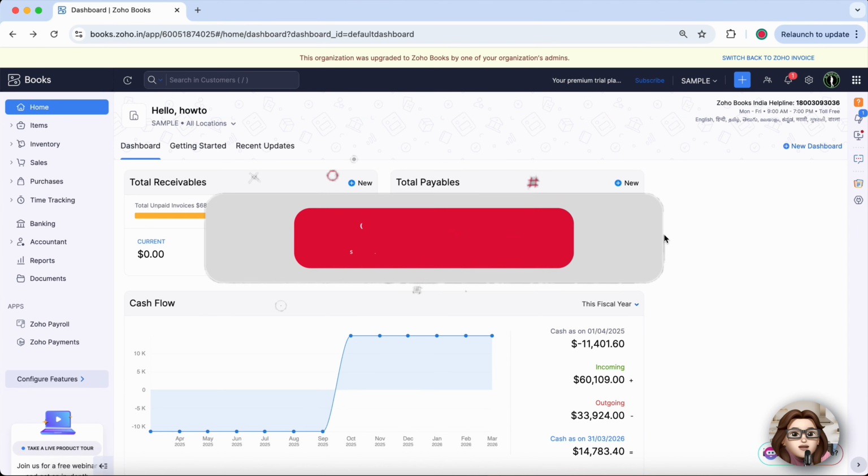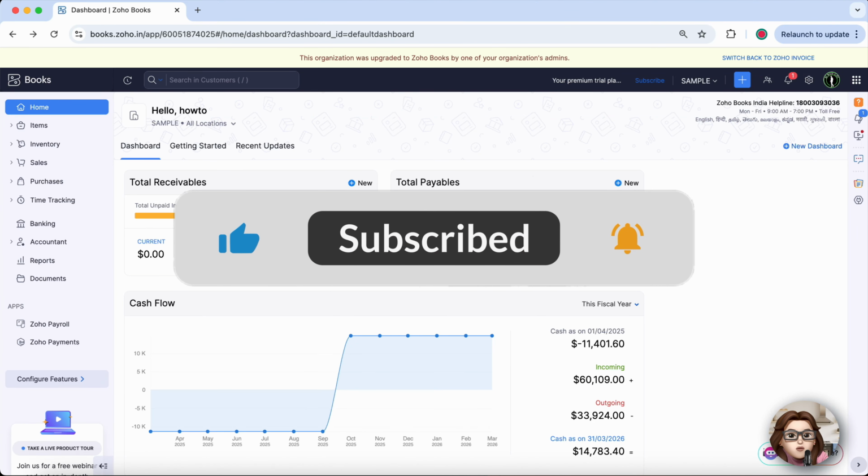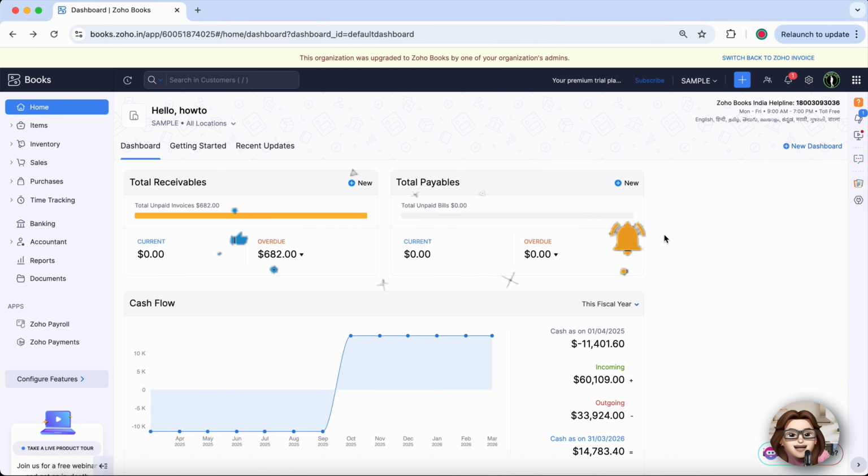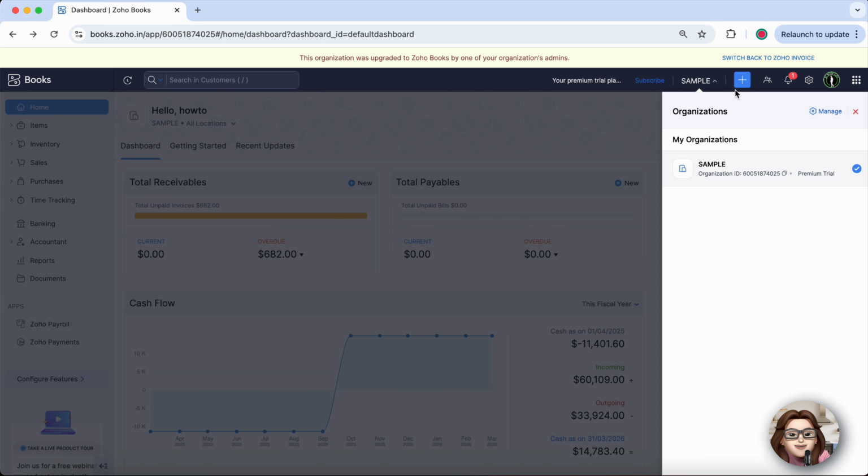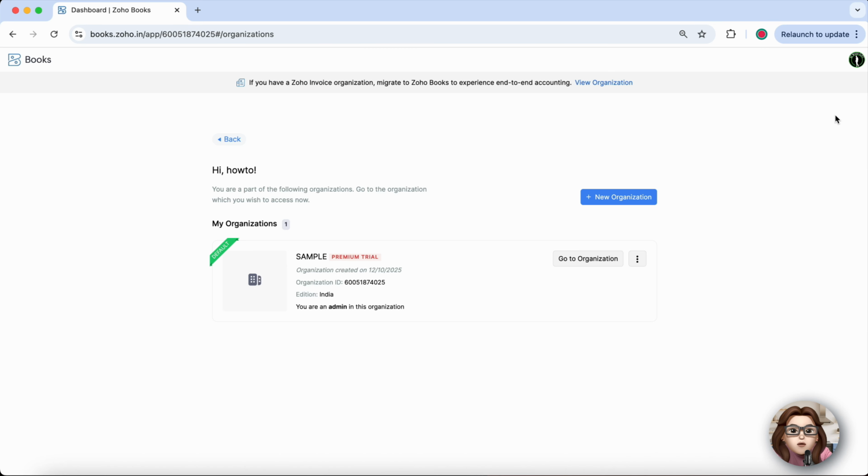In this video, I'll show you how to create a new company in Zoho Books quickly and efficiently. Start by logging into your Zoho Books account. Once logged in, look at the top right corner where your current organization's name appears next to your avatar. Click on it, then select Manage from the drop-down menu.